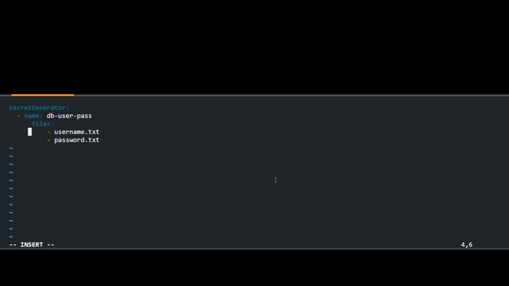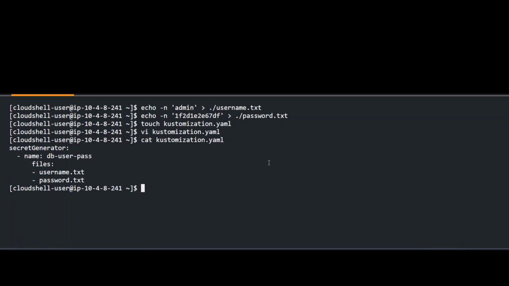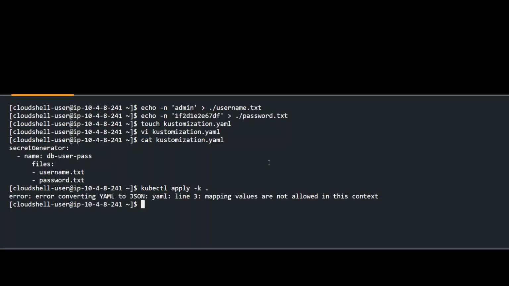And this should be parallel to this file, otherwise it won't be a well formatted YAML. I think this looks good. Once that's done, let's save it by :wq. Okay, let's quickly see how it looks. It looks good to me. Once the kustomization file is ready, use kubectl apply -k dot, which means in the current directory.